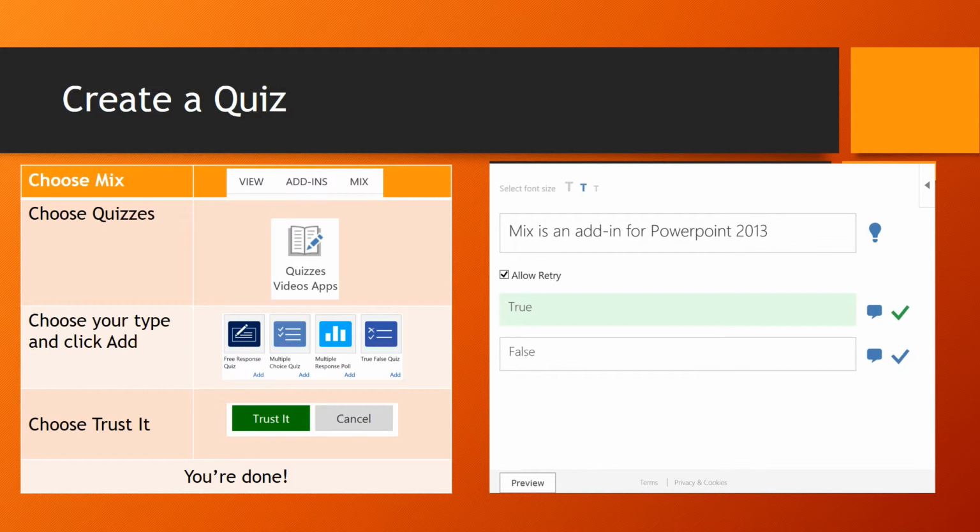In addition, you can create a quiz. There are 4 options for quizzes: free response, multiple choice, poll, and true or false. Here's an example of what a true or false quiz would look like. Since this is a video, we can't actually see it in action, but when you create the quiz, you choose the correct response. When it goes live, students choose their option and are given feedback as to whether or not they're correct. If you shared the mix, you will see the results at the Mix website. It's that simple.